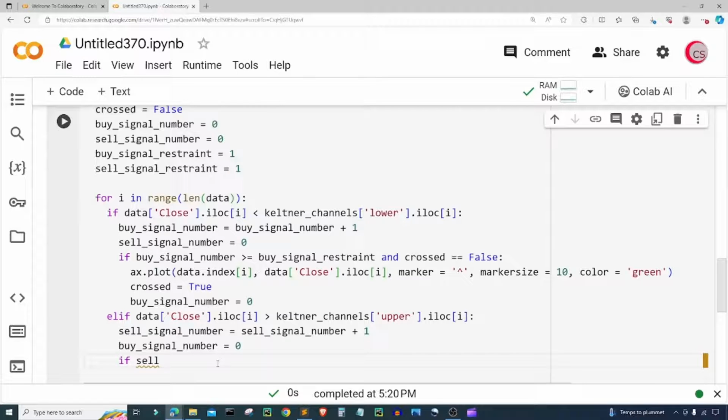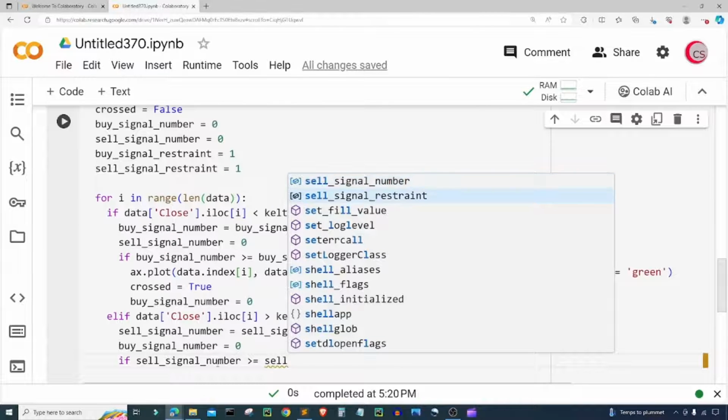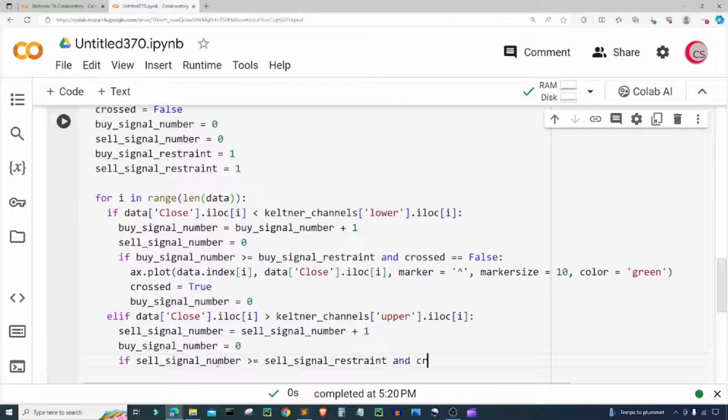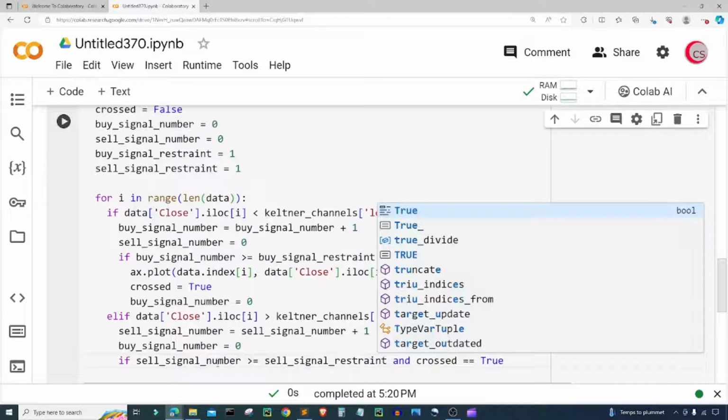So if the sell signal number is greater than or equal to the sell signal constraint and crossed equals true, right? So this tells me that we had crossed before, right? We had crossed the buy signal. We have bought now, okay? Or we have a buy signal. So crossed has to equal true in order for us to go here. If we haven't crossed that buy signal, then we're not selling yet. Okay? All right, so crossed equals true.